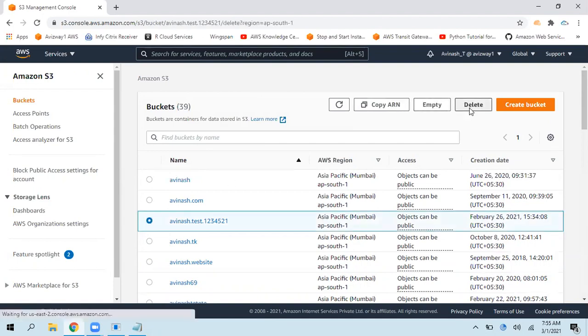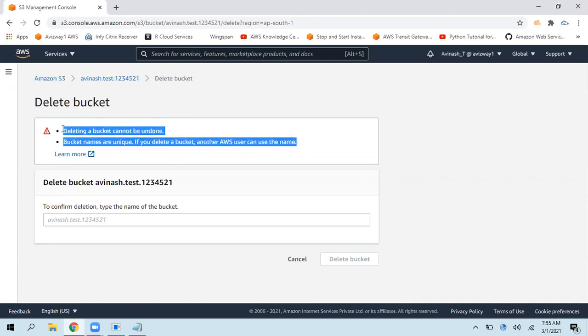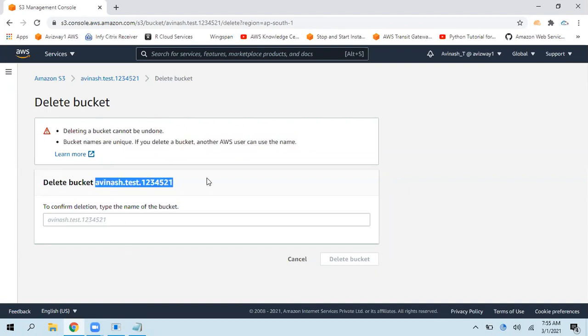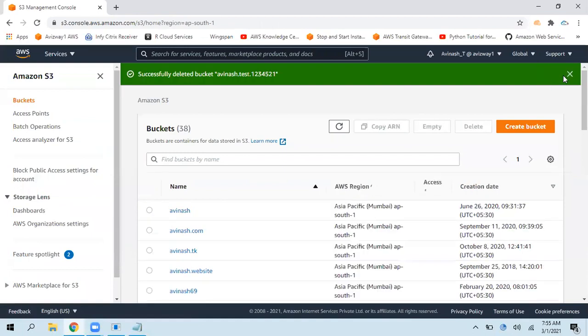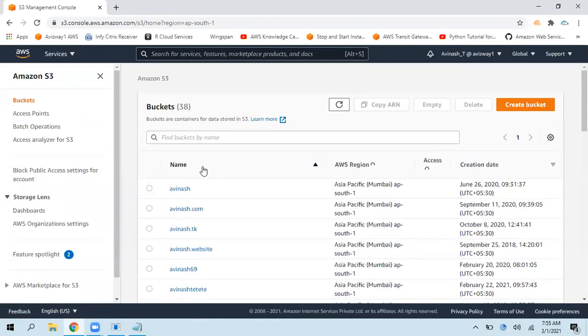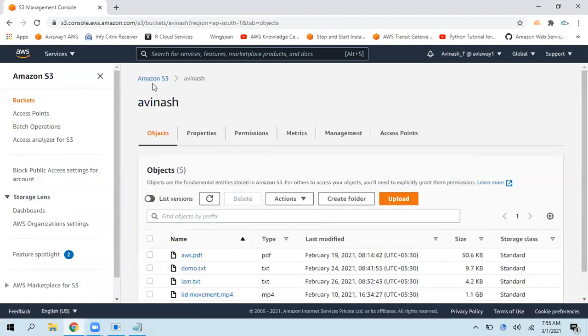Even whenever you are trying to delete a bucket, see, it tells you deleting a bucket cannot be undone. So there is no concept like a recycle bin. Bucket names are unique. If you delete a bucket, another AWS user can use the name. So instead of delete, what I did, I have emptied the buckets and I'll keep those buckets. So here I have a bucket. I have some links I shared from this bucket.